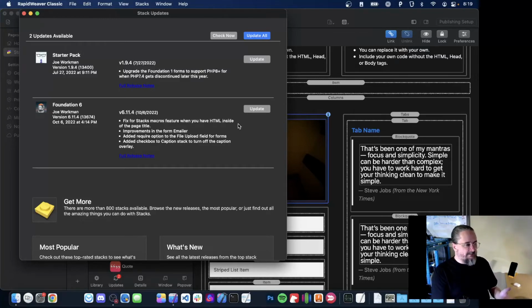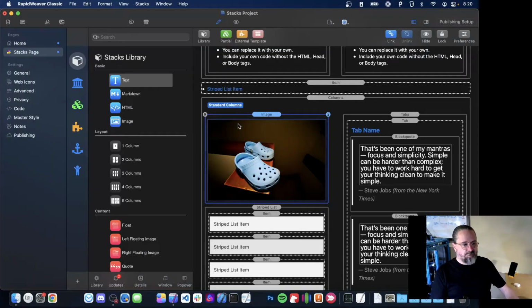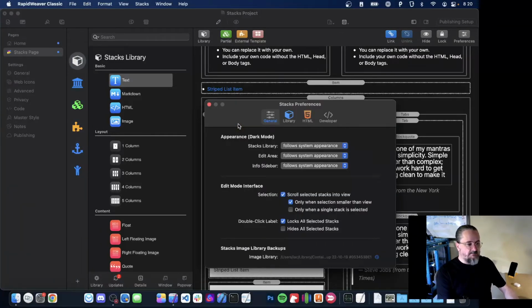So I did Option U. It opened up this window and immediately checked for updates. Looks like I have a foundation update waiting for me. I'll do Command W to close the window. There are a couple other windows that are easy to open and close now. We can get into preferences, of course. That's Option comma. But we can close preferences by doing Command W or even Escape.